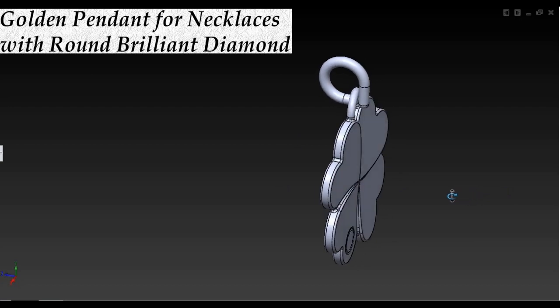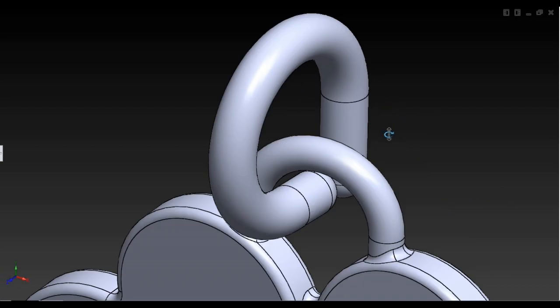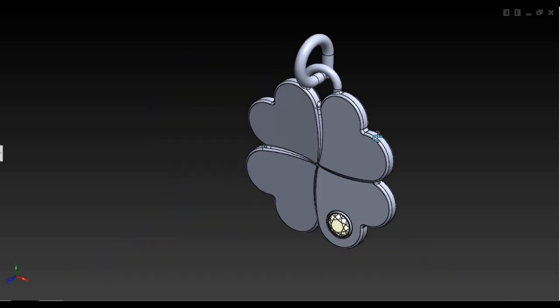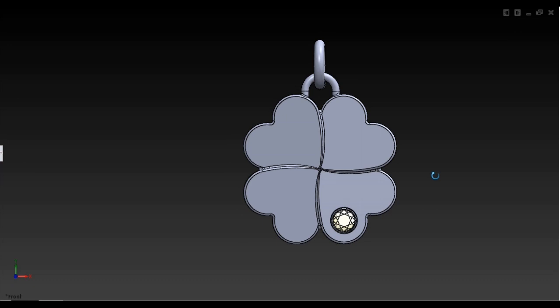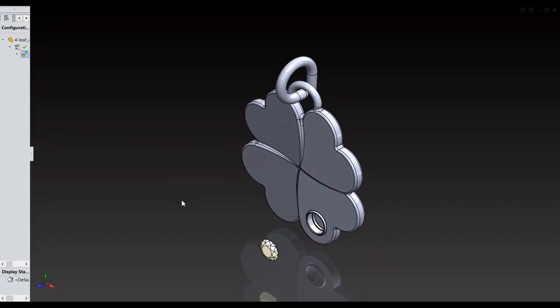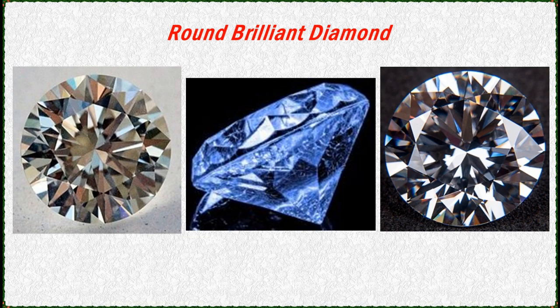Let's move on to the second one. A solid model of a golden pendant for necklaces with a round brilliant diamond is here. Exploded view of the diamond. Reference pics for round brilliant diamond.